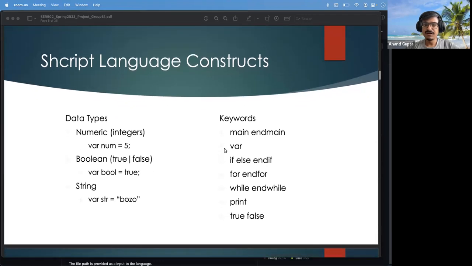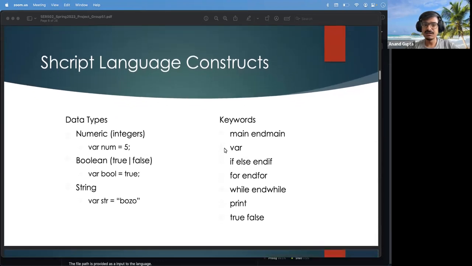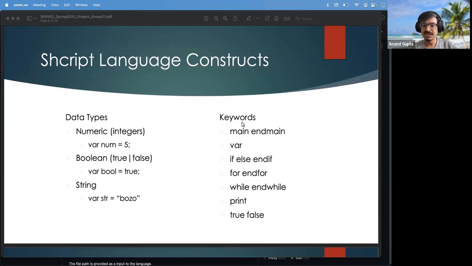We have defined several keywords in our language. These cannot be used as identifiers. So you can see main, end main, var, if, else, end if, for, end for, while, and so on. As you can see, most of the constructs have their closing as end. For example, if there is a main, then there is a corresponding end main. If there is an if, there is a corresponding end if, and so on.